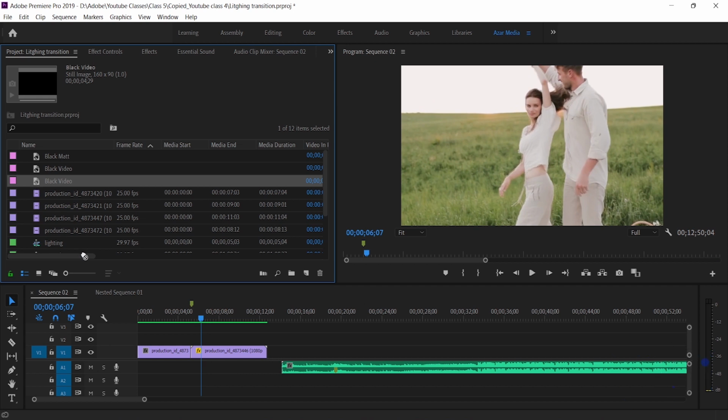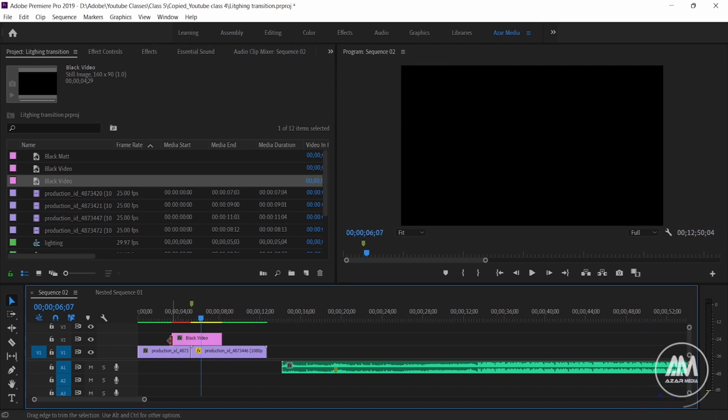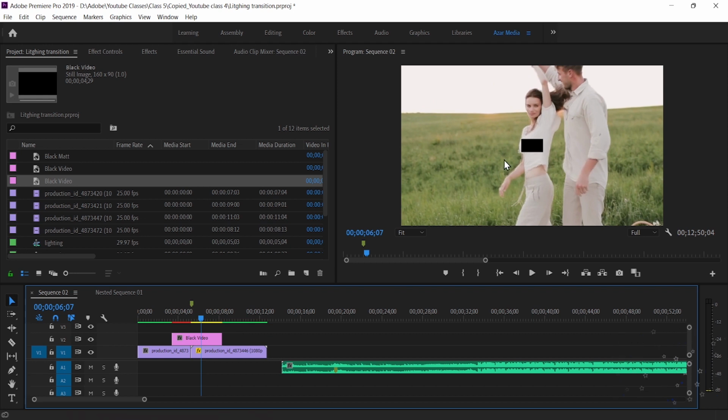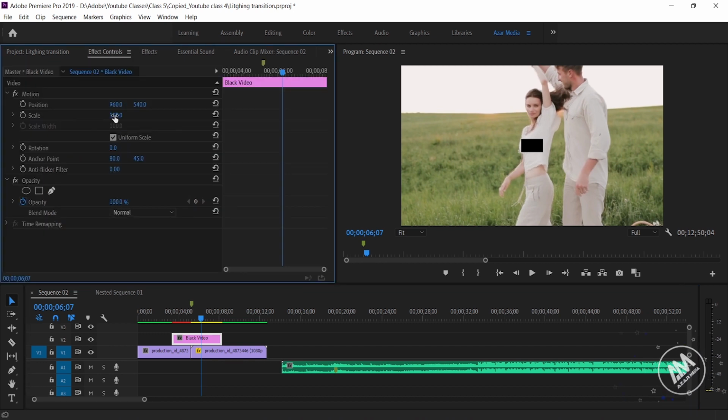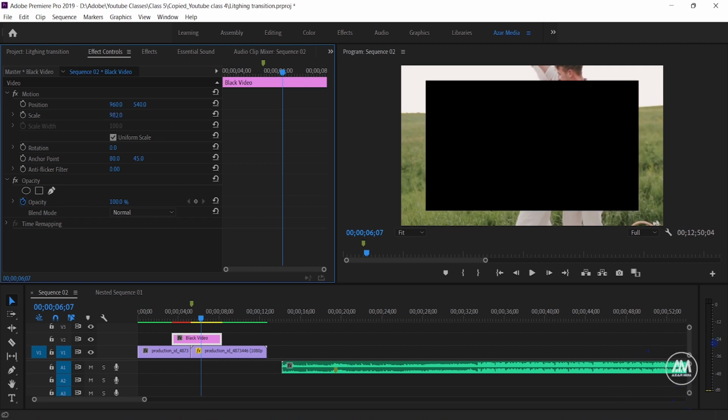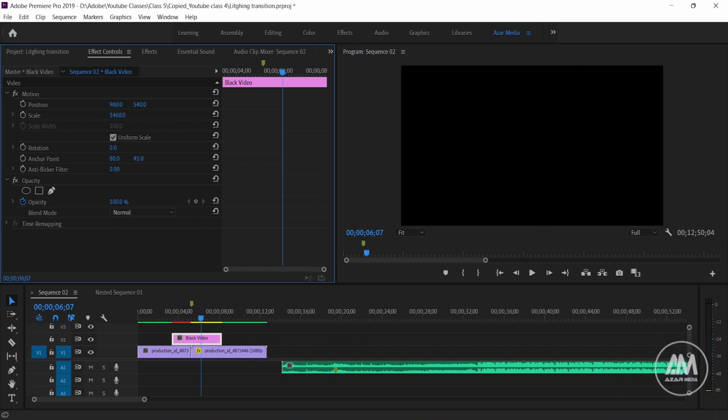Now bring the black video to the timeline by drag and drop. See, our black video appeared in the center of the screen, way smaller than our clips. First, select the black video and increase its scale until it covers the entire screen and make it a little bigger to cover all sides and corners correctly.